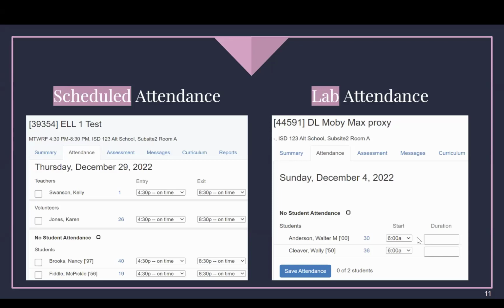So if you do have labs, this is a good way to take attendance, but you do have to remember to toggle. So let's say the student came at 10, you want to toggle and put 10 and then 2 hours or whatever. But it does leave a little bit more flexibility for mistakes to be made as well, it feels like. So I just want to emphasize using scheduled when appropriate.